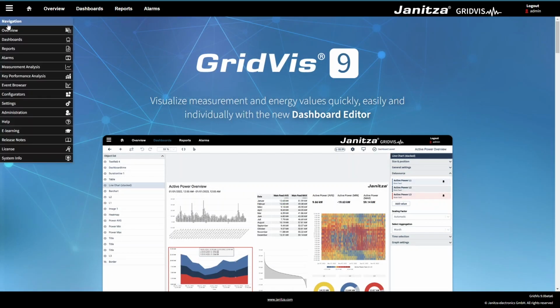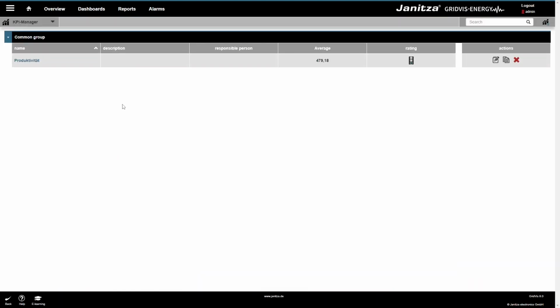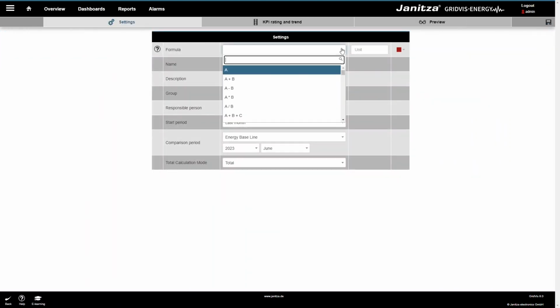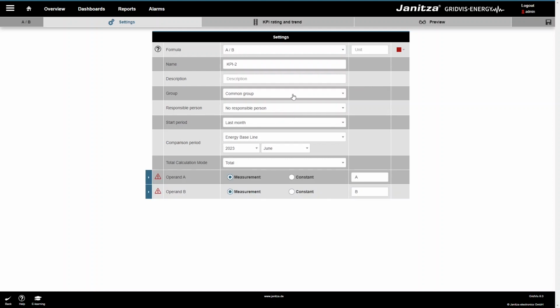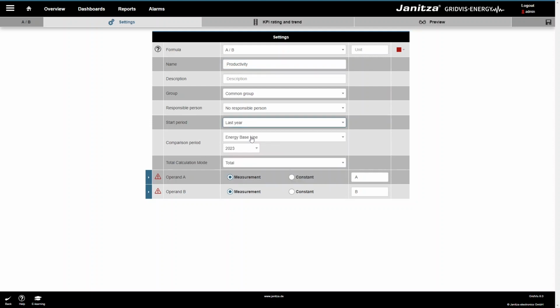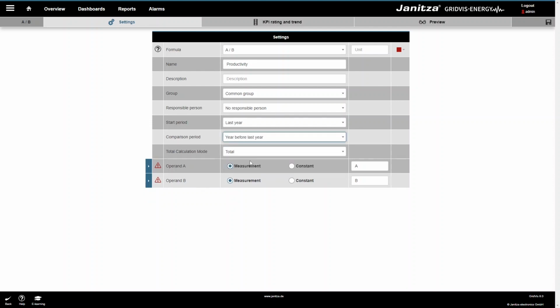Open the KPI Manager to add new key performance indicators. Select the formula according to which the key performance indicator should be calculated and name the key performance indicator. Select the period for which the key performance indicator is to be determined. Additionally, set which time period is to serve as the comparison for the trend analysis.